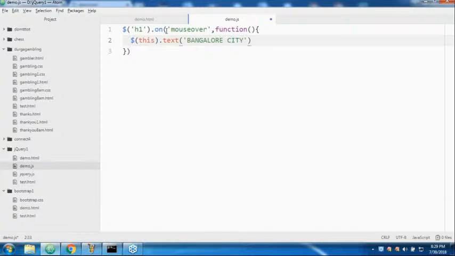Now set the text. Bangalore city. The text method can be used as a setter method and also as a getter method. If you pass some argument, it becomes a setter method. Now the text of the current H1 tag will become Bangalore city. In addition, two more things you have to do. Background should be red and the text color should be white.